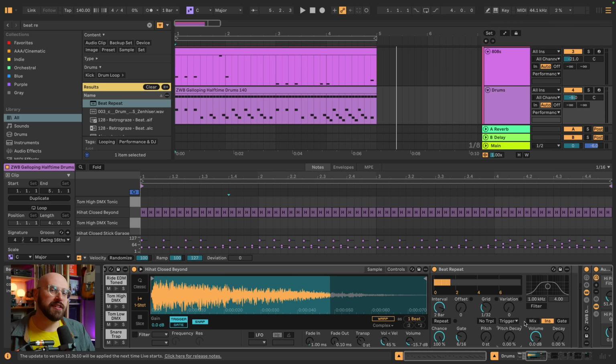Now, if you want to go for that classic hi-hat roll sound, then we can go a step further and introduce a pitch decay, which will just lower the pitch of every subsequent repeat. And if you don't want it to be the same every single time, you can use the variation control to introduce randomization.